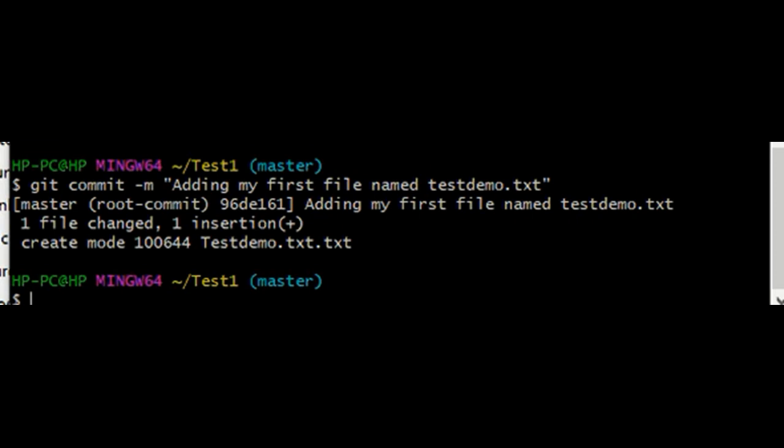Now this file we have added, testdemo.txt, can be pushed to GitHub, which is available online and can be accessed by many people, and we can push that data from GitHub to our local system as well. So this is how we use Git. In the next tutorial I will be using GitHub, and that will make it more clear how data moves from the local system to the GitHub repository, which is available online, and how data is fetched from the GitHub repository to the local system.